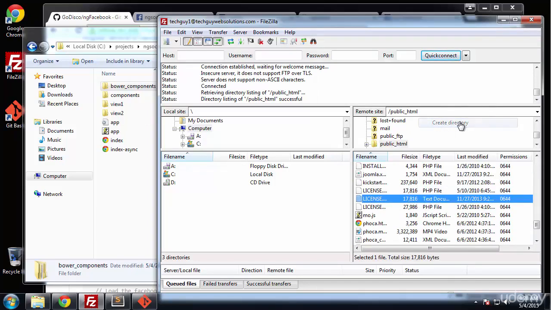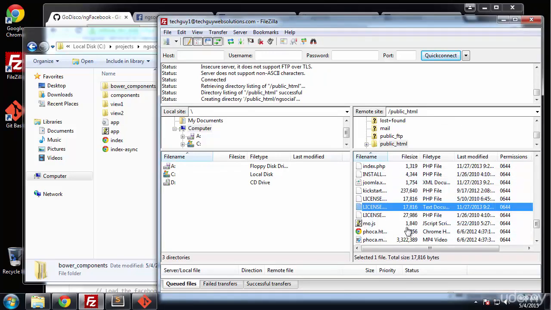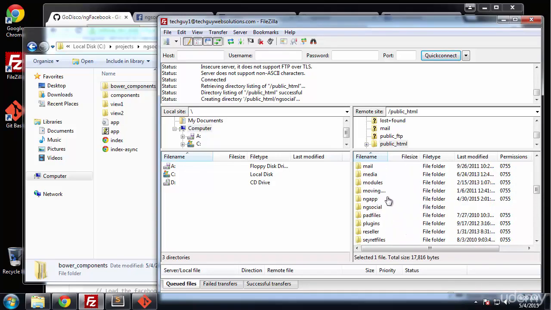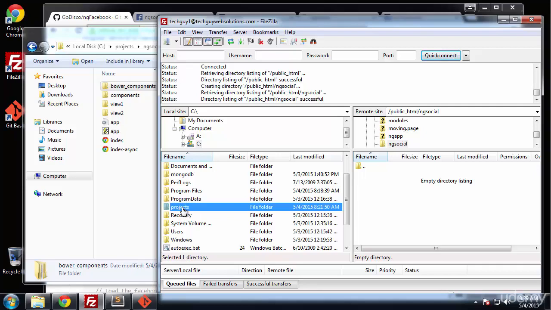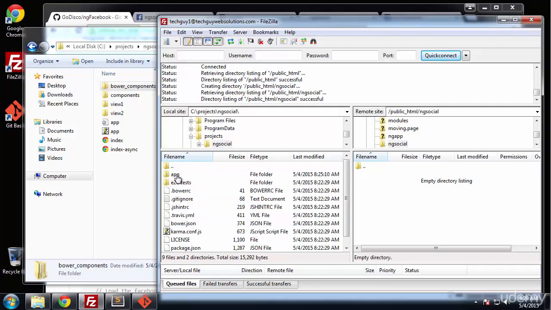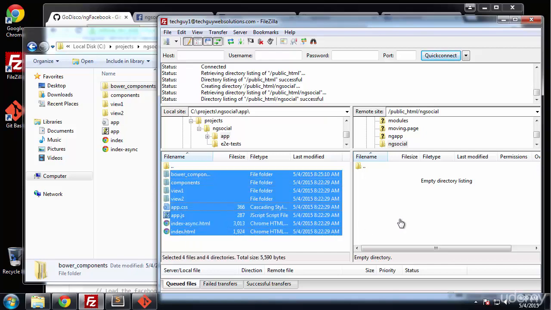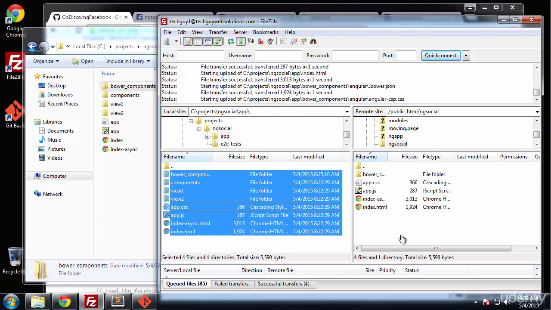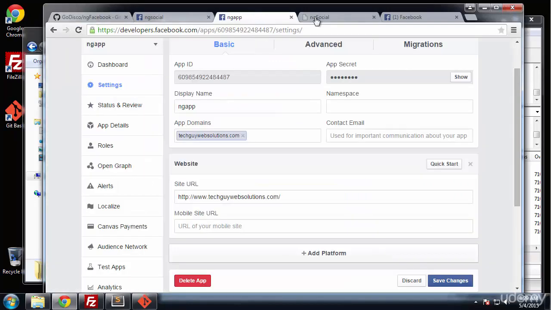Alright, so let's create a new directory, and I'm going to call this ng social. And then inside ng social, on this side I want to get our project folder, which is in C drive projects ng social. Now you want to upload everything that's in the app folder. Alright, so now that that's uploaded, let's take a look at the front end.